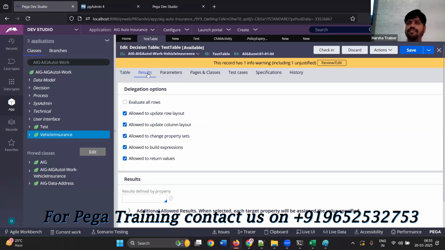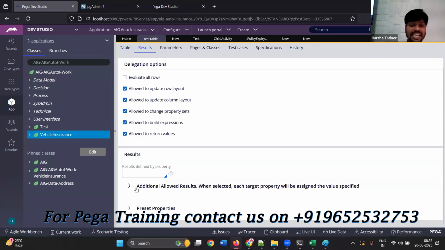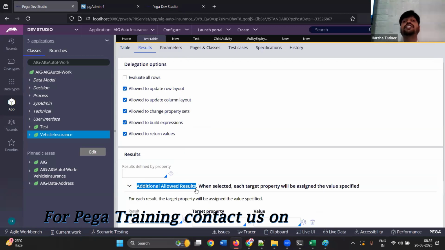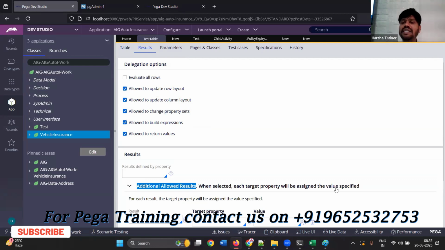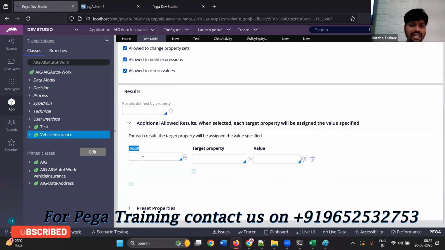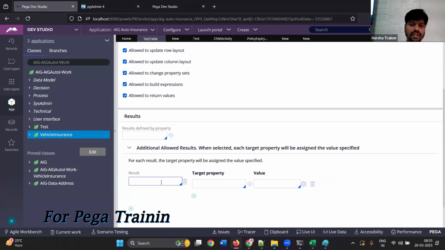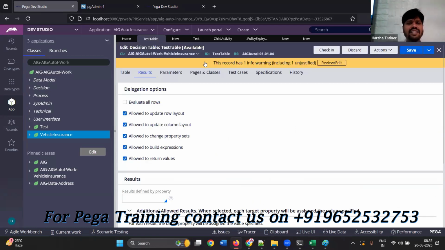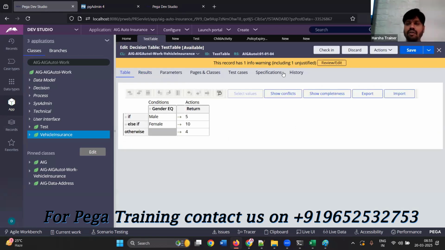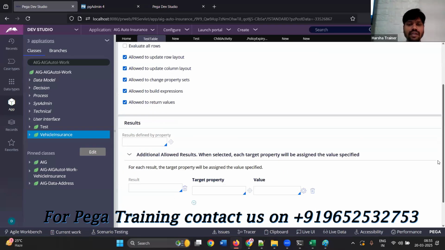Now you go to the Results tab. Scroll down to Additional allowed results. When selected, each target property will be assigned a specified value. If your result is, click the down arrow. Save this. If your result is, what is the result I have here? 5, 10. Okay, so I'll write it down manually if it is not giving.